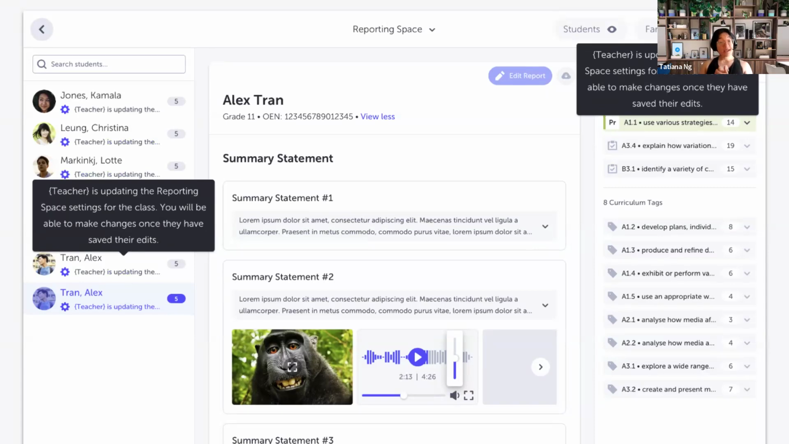And that is also the case for reporting space settings. If a teacher is within the reporting space settings, making any changes to, let's say, the areas of learning, or even adding additional supports, or the summary statement headings, whatever the case may be here, you will not be able to edit any student's reporting space because we want to make sure that their changes are reflected within the student's reporting spaces here, and ensuring that those headings are up to date, essentially.